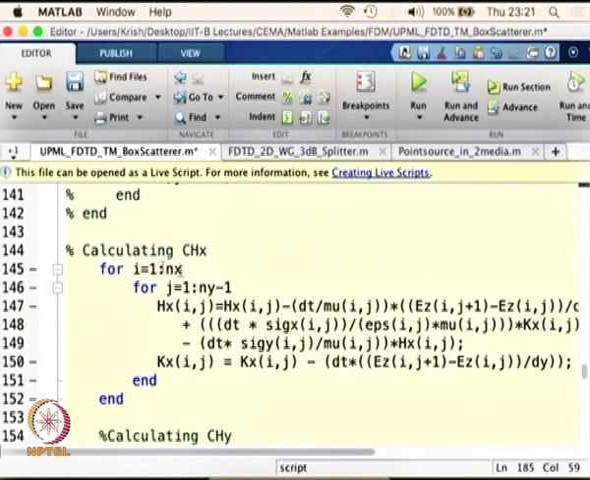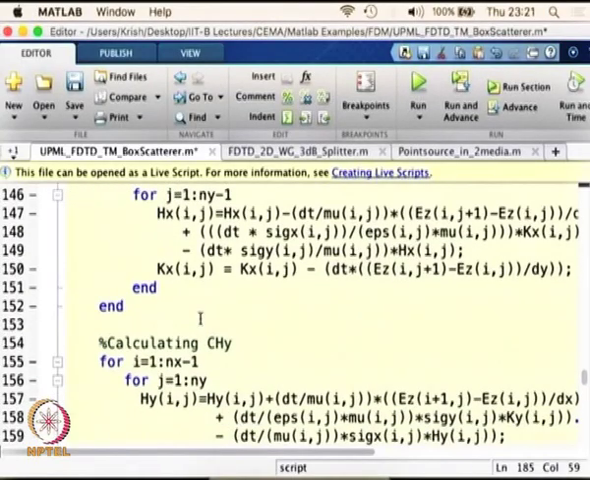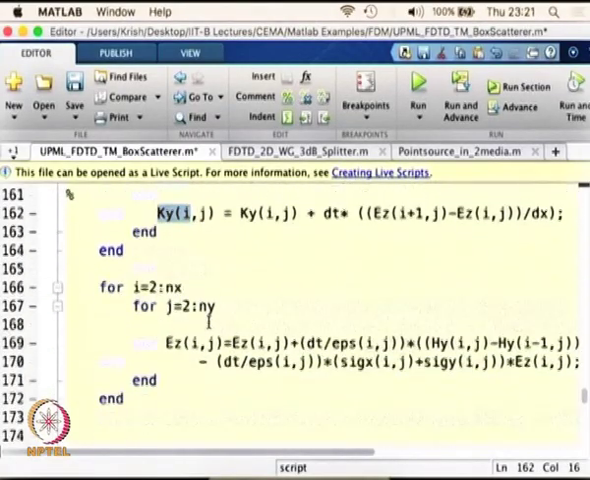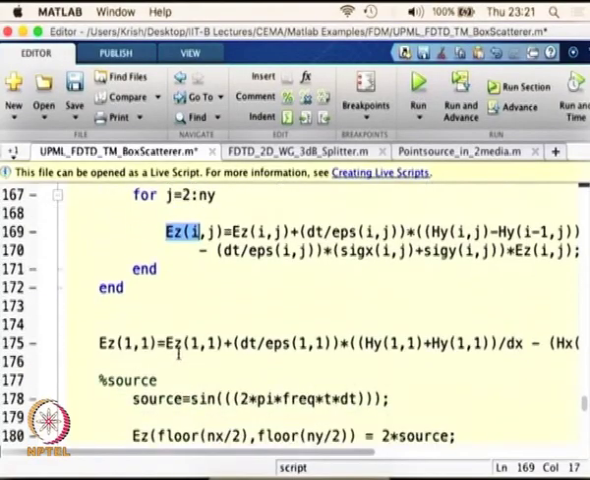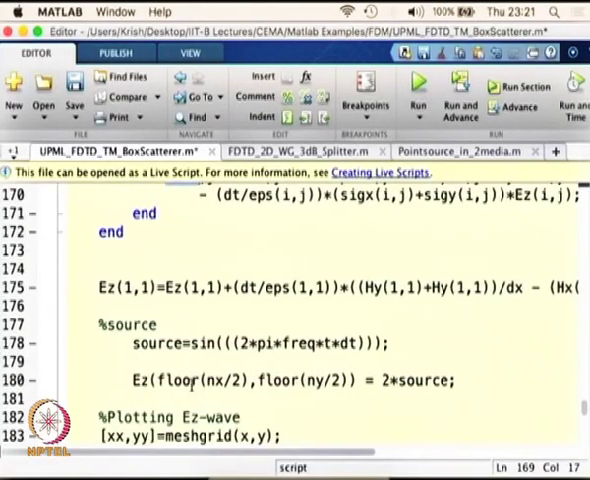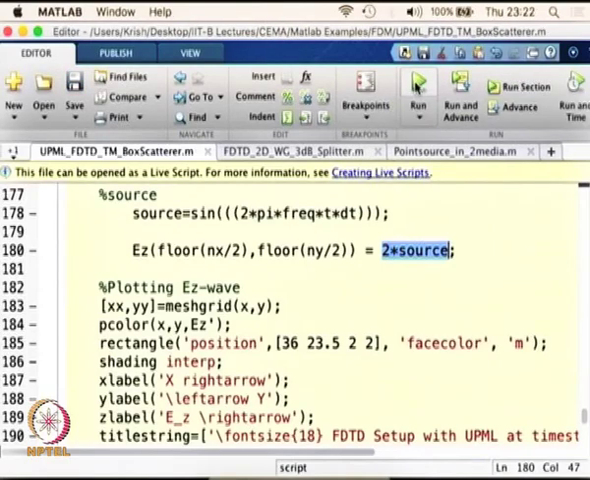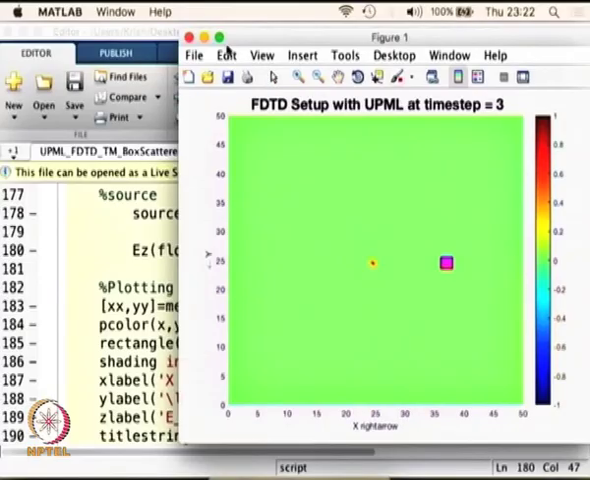And for the calculation of Hx, we will have the Kx component, for the calculation of Hy, we will have the Ky component, and we have the Ez component, and we keep updating it. And the source location is exactly in the middle. We have taken twice the magnitude of the source just to increase the contrast in the simulation, so as to have a high amplitude. So let us now simulate this particular program and see what we can expect from this simulation.